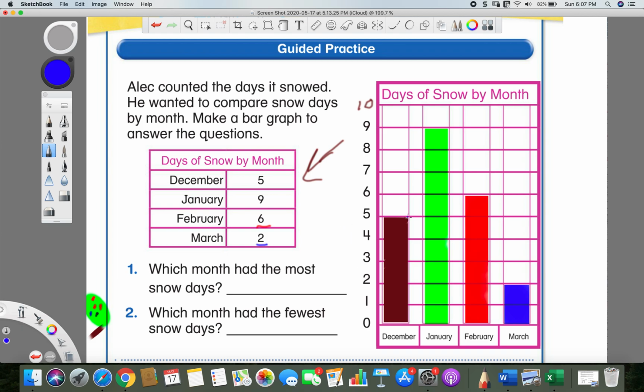So let's see what kind of questions they're going to ask us about this fancy bar graph that we made. It says, which month had the most snow days? So the important word is most. And most means a lot. So a lot, the most. So which one had the highest number of days? Is it December, January, February, or March? It's January. So on this line, I would just write the month. I would say January.